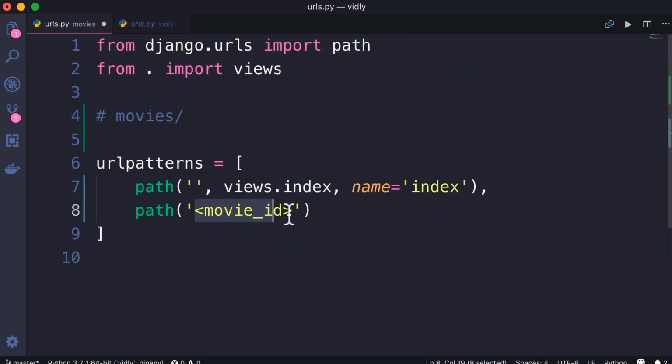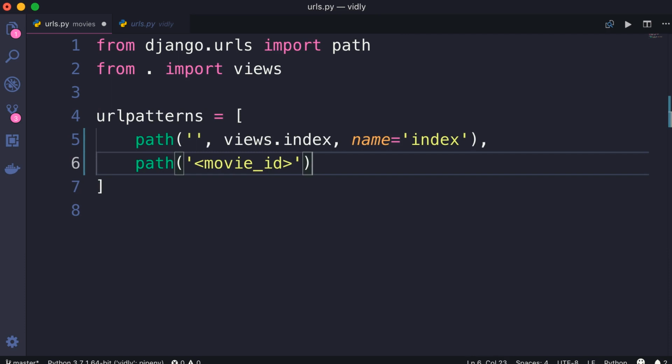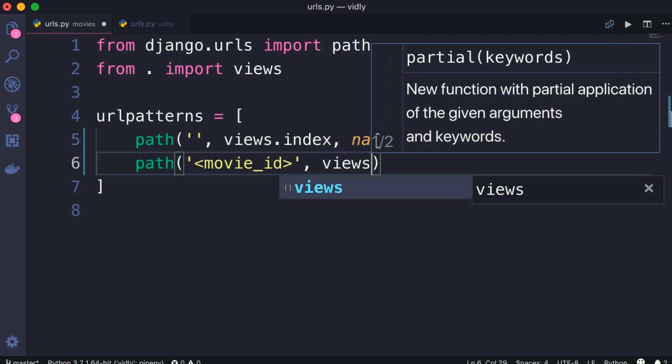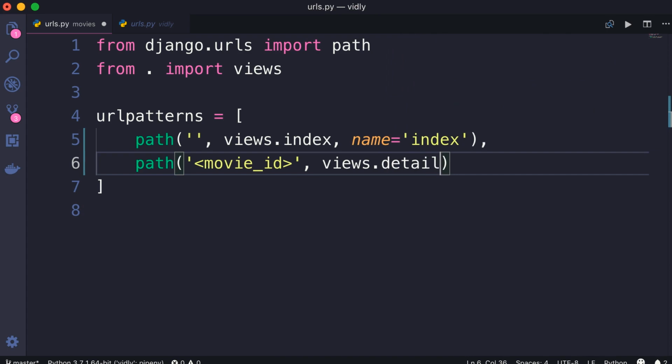Now, back to the Movies app. When we add a parameter here, that represents a URL that looks like this, because all the URLs we're working with in this module start with movies/. Okay? Now, we need to map this to a view function. So, views, let's call that detail. Currently, we don't have that, but we're going to create it soon.